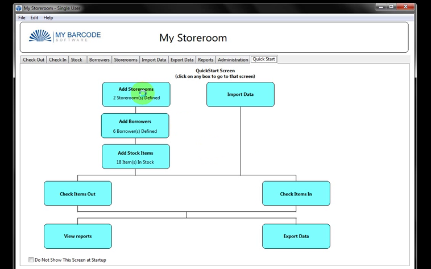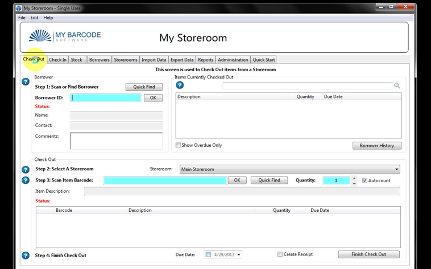So let's go to the first screen, and that is the checkout screen. That's the other main screen of the software. And as in many screens within the My Barcode software suite of products, you will find that it is step-based. So you can see step 1, step 2, step 3, and step 4. You'll also see certain fields are highlighted. There are also help buttons, as many as we can provide to help our users understand what is going on.